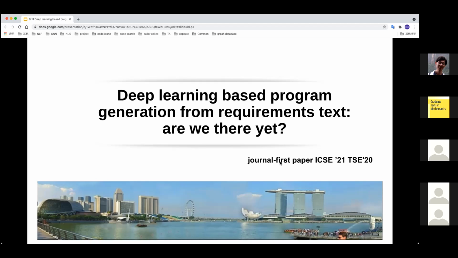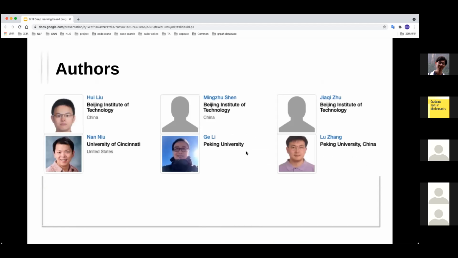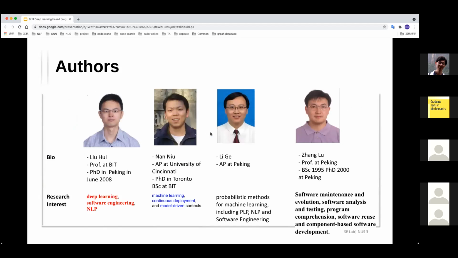Yeah, I see. It's a journal-first paper in ICSE 21, and it's first in the journal TSE 20, titled Deep Learning Based Program Generation from Requirements Text: Are We There Yet? There are 6 authors. Shen Mingzhou and Zhu Jiaqi are master students at BIT, and their supervisor is the first author Liu Hui, who is a professor at BIT, and he has a PhD from Peking University.